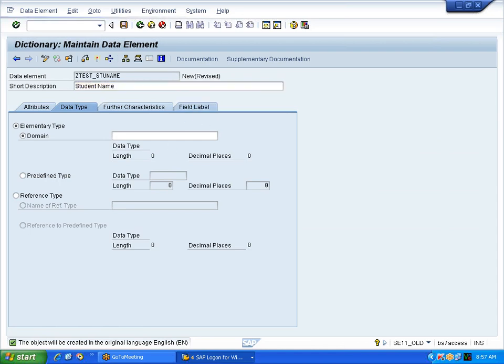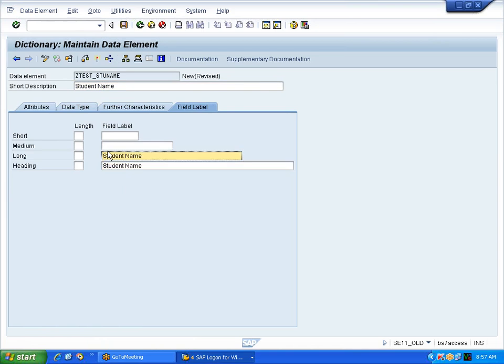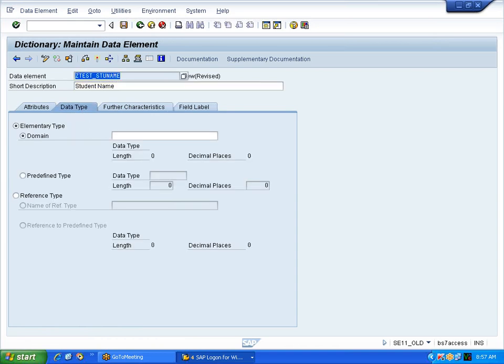Go to the field label. Give student name everywhere. If student name is not sufficient here, just give only name. Go to the data type, give the same name of the data element, but remember you can give a different name also, not a problem. Double click.